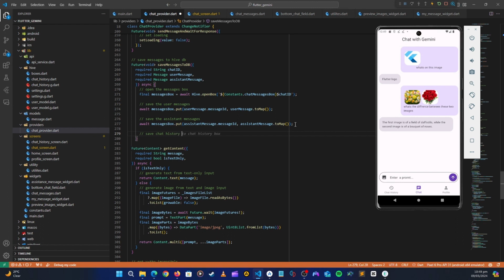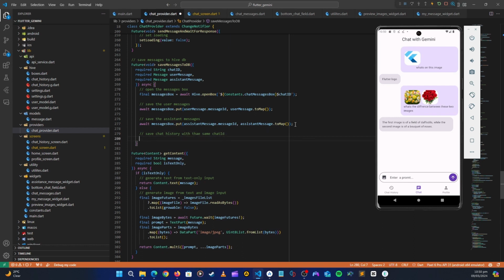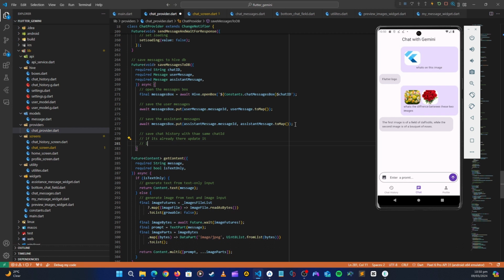Save chat history with the same chat ID. Okay. So what we're going to do is check if it does not exist. Let me just say this once again. If it's already there, you want to update it. If it's not there, we want to create a new one. That's what we want to do.